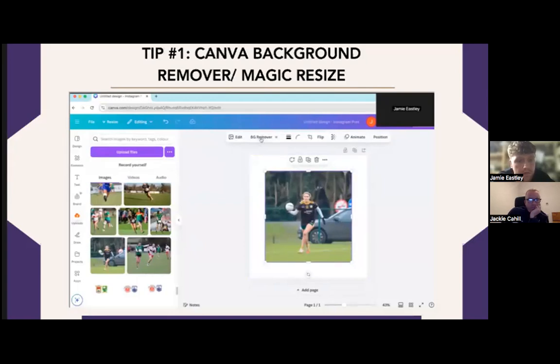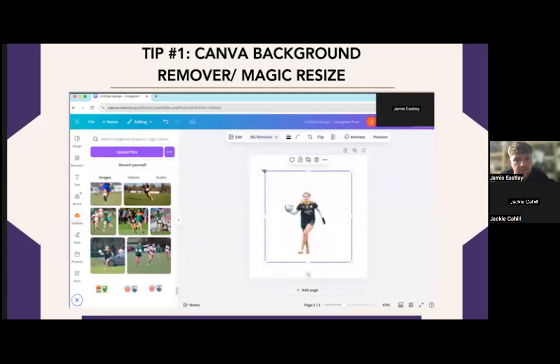So you're going to go up here where the mouse is. It says background remover or BG remover. That's what we're going to use here. And anywhere on Canva where there's a little crown symbol, that means it's a Canva Pro feature. So you're going to click that, and just as simple as that, the background is gone.